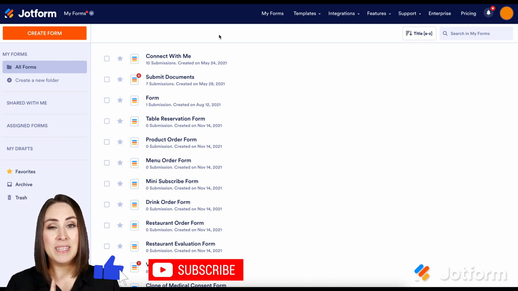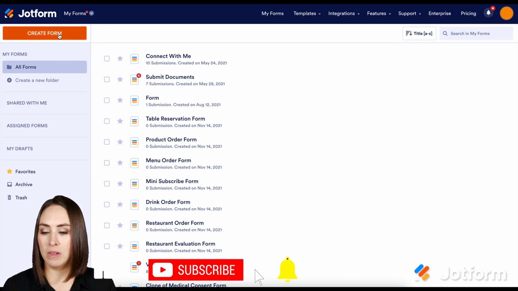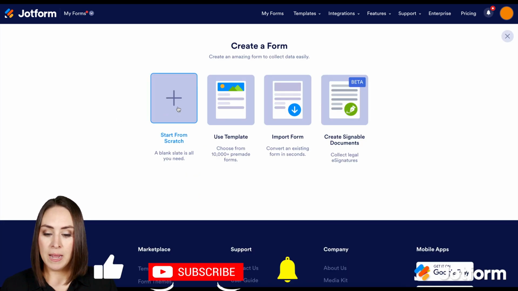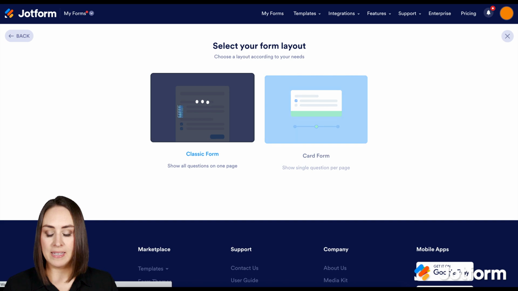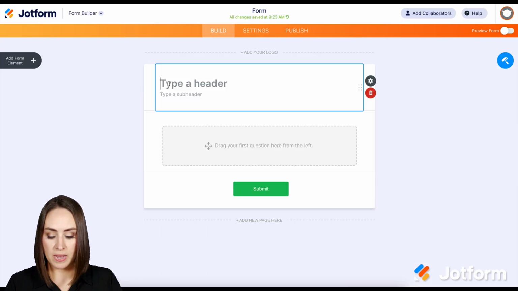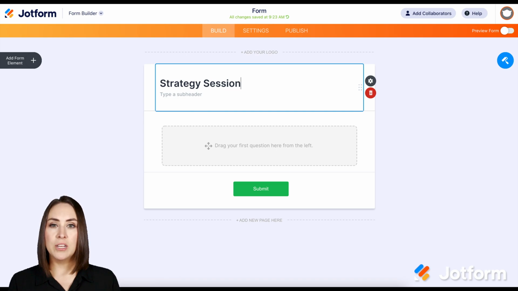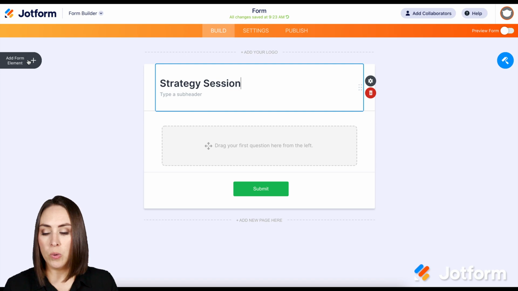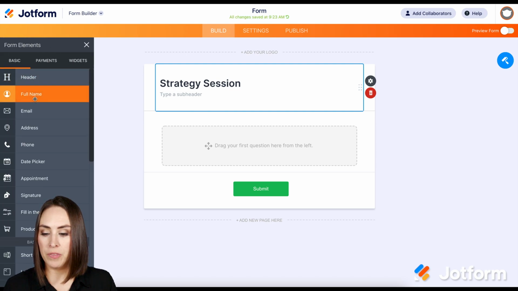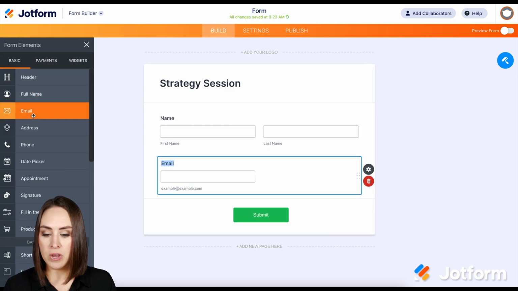The first thing I'm gonna do is, up in the top left corner, click on create a form. I'm going to start from scratch with the classic form. I want this to be kind of like a strategy session, so people can schedule strategy sessions with me. So I went ahead and changed the top header. I'm gonna click the form elements. I want their full name and their email.